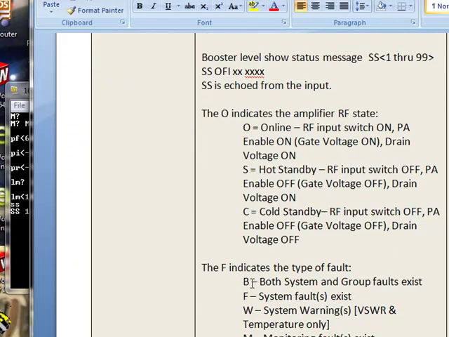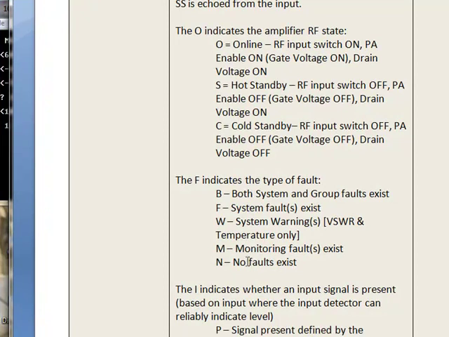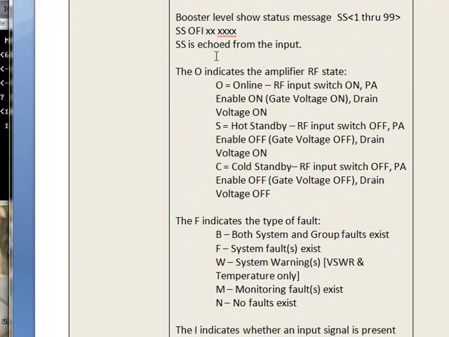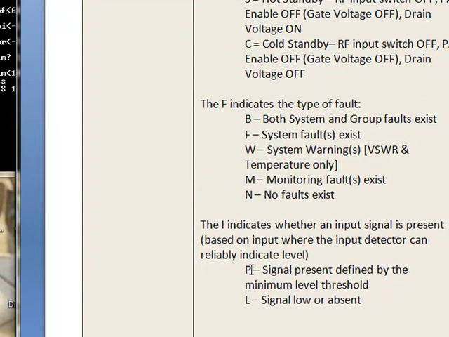The system will indicate faults either at the system level or a module level. So within the booster itself, we call it a system level fault or a module level fault, or there's no faults existing. The next parameter or field is the input field, and this is going to say whether there's input above the threshold level or if the level is too low.